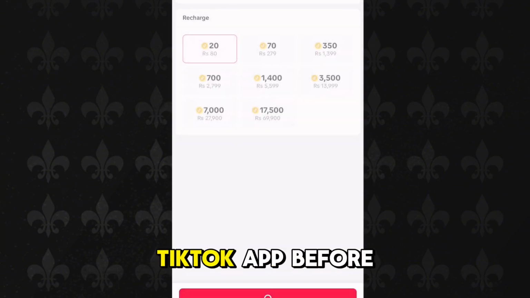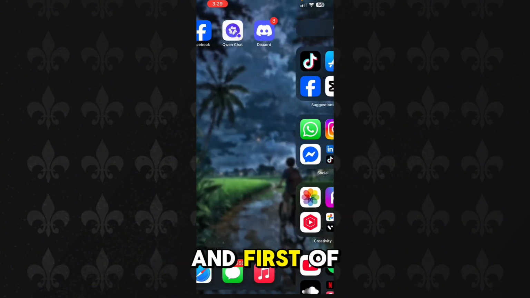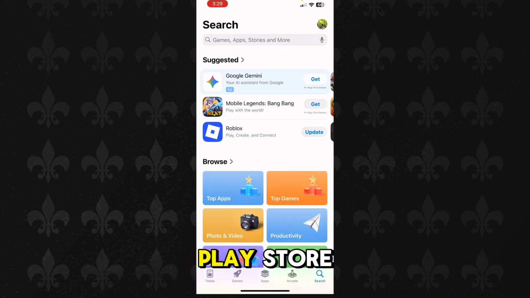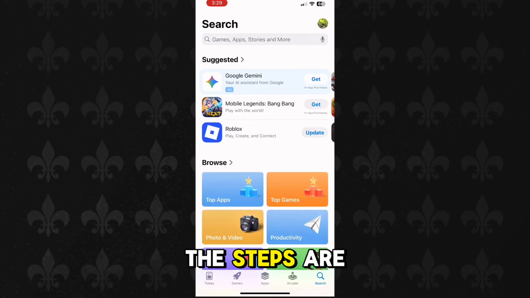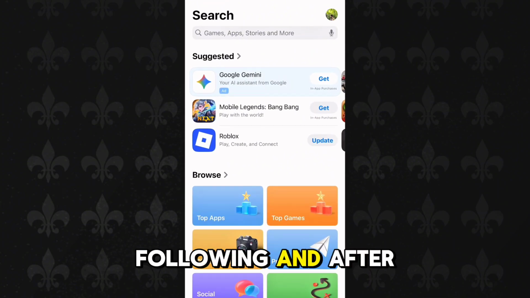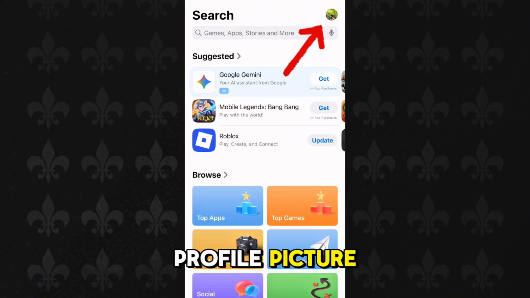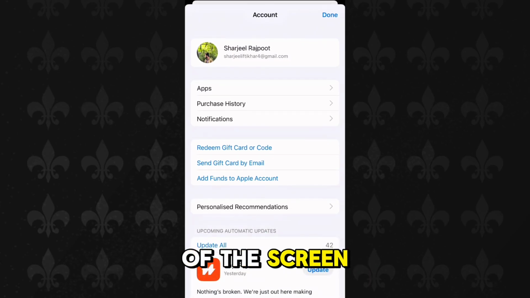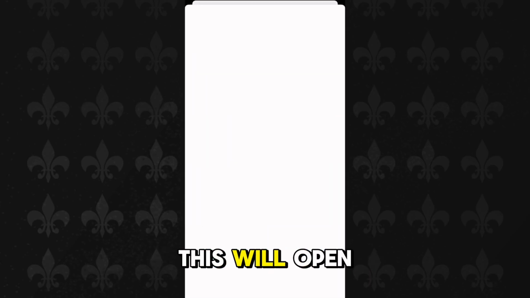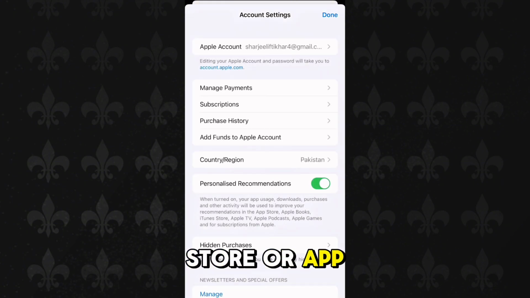So let's minimize the TikTok app before doing it. First of all, you have to open up your App Store if you are on iPhone, and you have to open up Play Store if you are on Android. The steps are almost similar on both devices, so just keep following. After that you have to tap on your profile picture available at the top right corner of the screen, and then tap on your name available in your store. This will open up your Play Store or App Store ID.